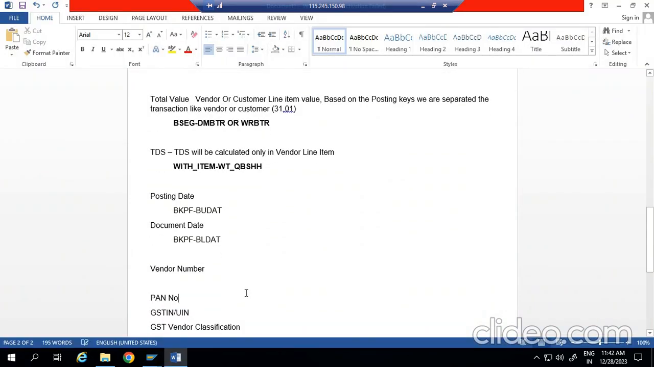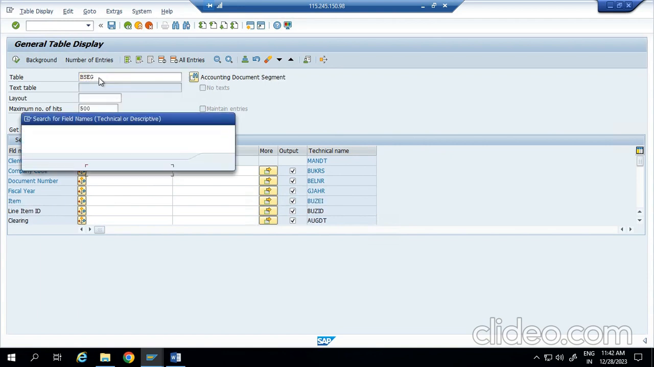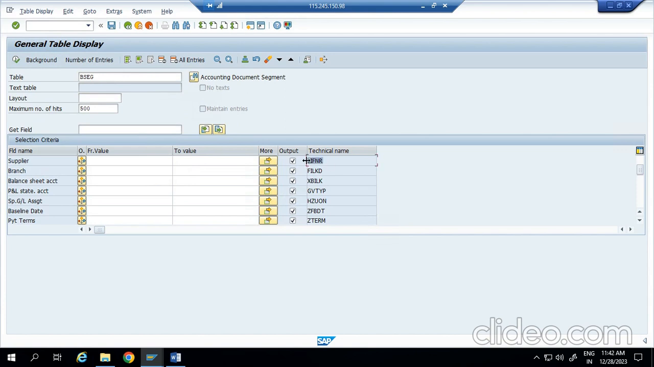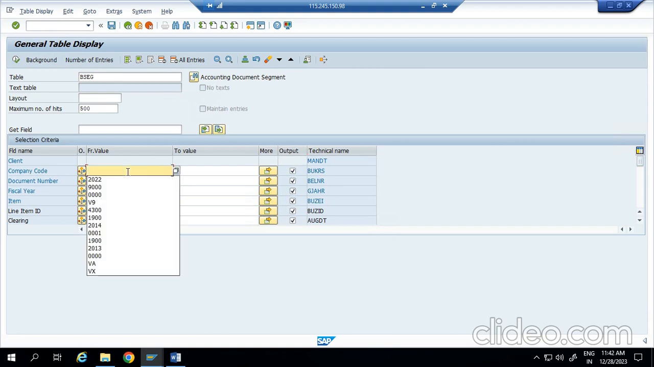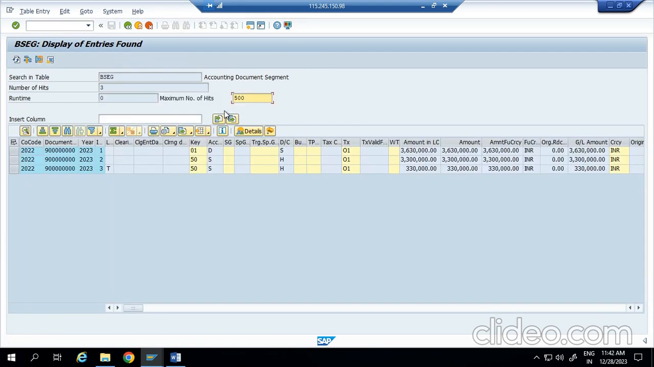Vendor or customer, where are we going to consider it from? It comes from the BSEG basic table. For example, I will show you. It has to be there in a basic table field. Control F, LIFNR, supplier. I will provide one document and execute it. It is a customer, not a supplier.